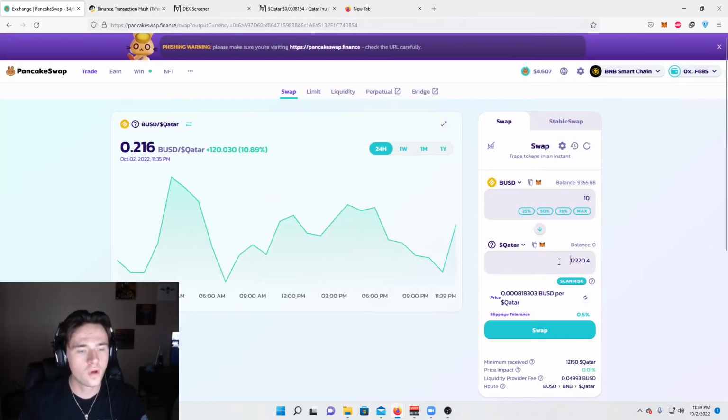Now it's saying I would get 12,000 Qatar tokens. And I have very low price impact, which means I'm not going to lose a lot because there's plenty of liquidity. So if I wanted to, I could buy it.